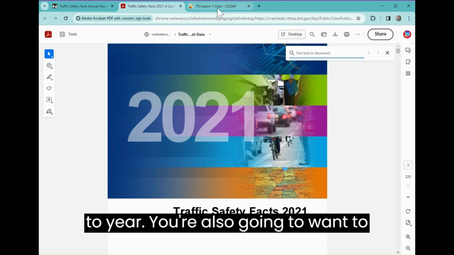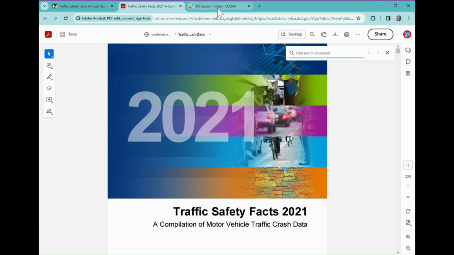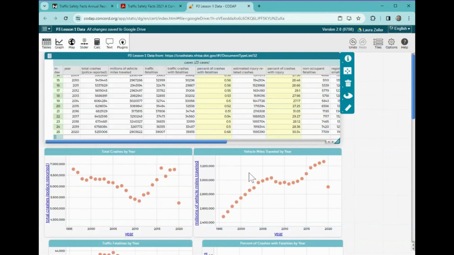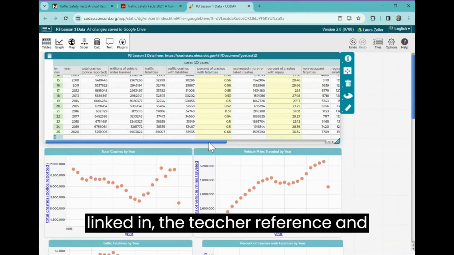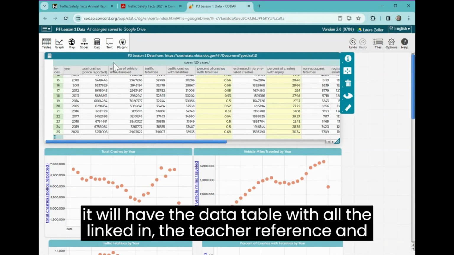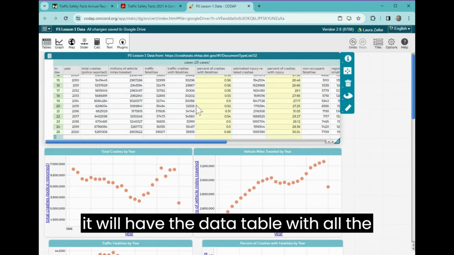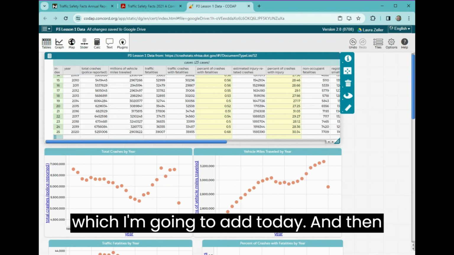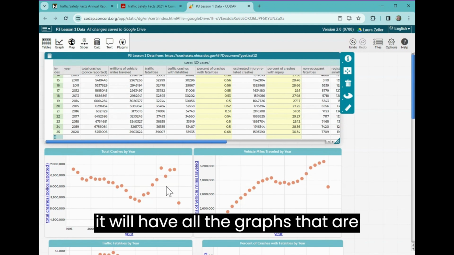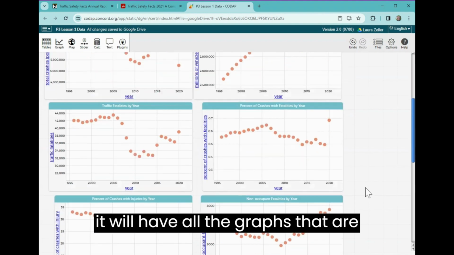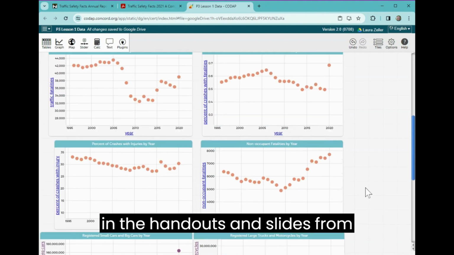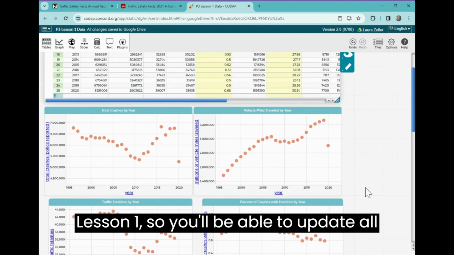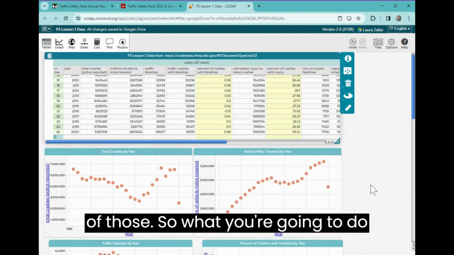You're also going to want to open the CODAP data set that is linked in the teacher reference, and it will have the data table with all the data so far. It will go through 2021, which I'm going to add today, and then it will have all the graphs that are in the handouts and slides from Lesson 1. So you'll be able to update all of those.